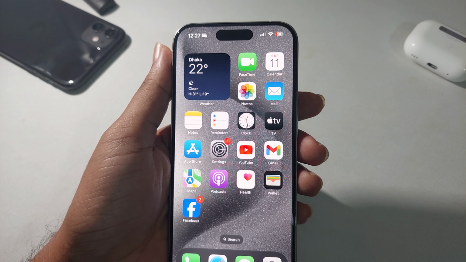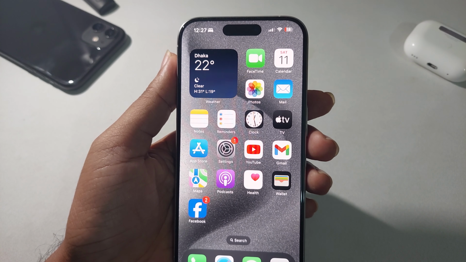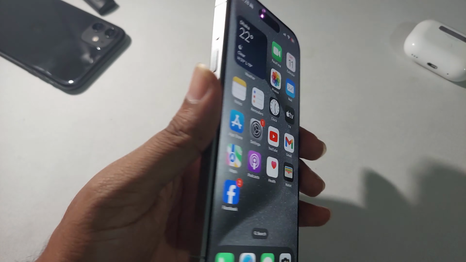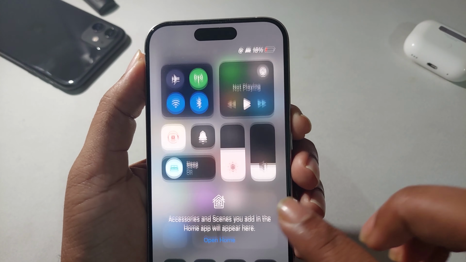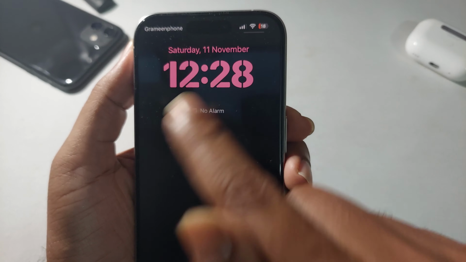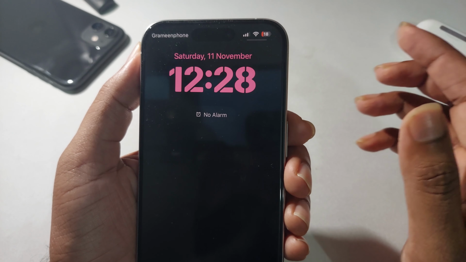So, how to change your clock font and color on your lock screen for iPhone 15, 15 Pro, 15 Pro Max or Plus, or any kind of iPhone actually. This is my lock screen, and this is my current clock, so I want to change it.